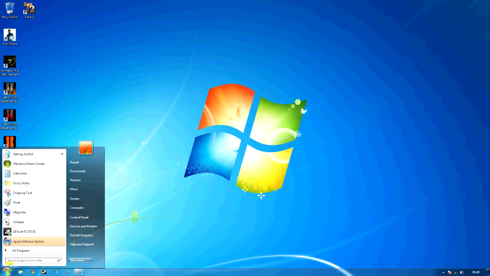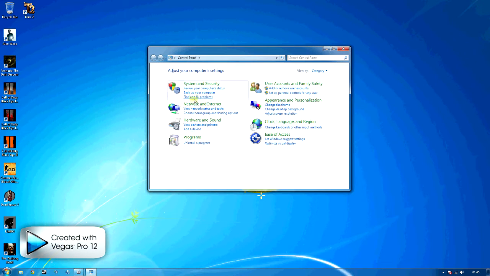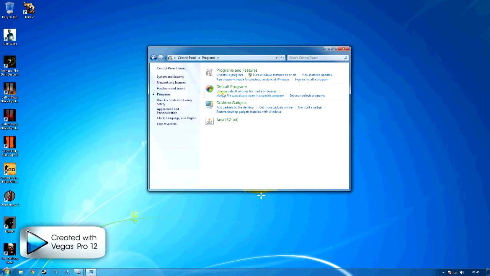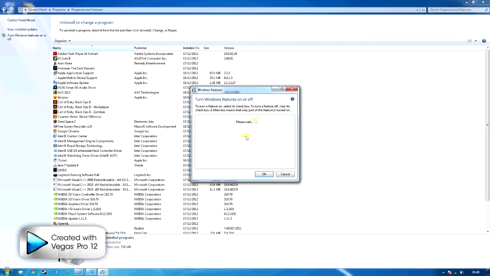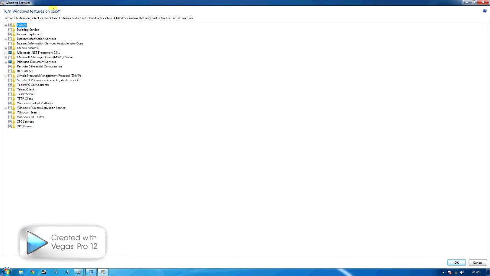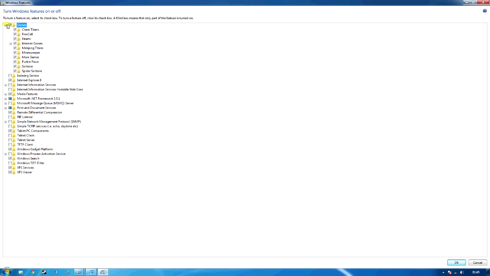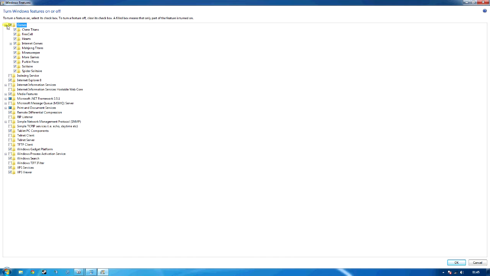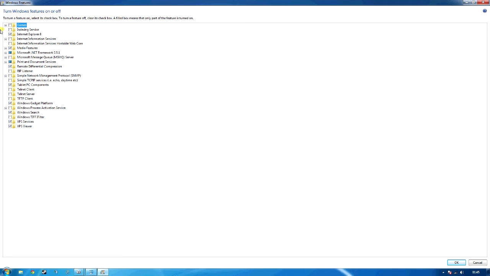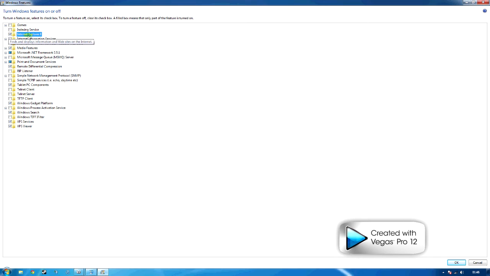Second thing is go to your Control Panel, click on Programs, click on Programs and Features, and go to Turn Windows features on or off, and then this thing will come up. What you want to do is turn off all the features that you're not going to use. For instance, I'm not going to use any of these games, so I'm going to turn that off. You might not use Internet Explorer 8, so you can turn that off. I use Google Chrome, but I'm going to keep that on because occasionally I use that.